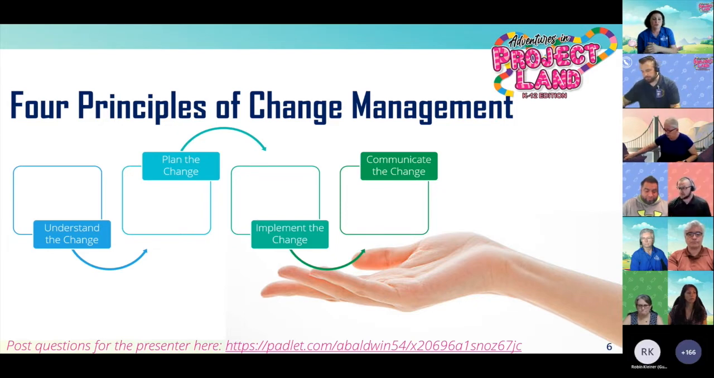And then lastly, you want to make sure we're communicating the change so that everybody knows why the change is happening, feels good about it, and understands how they can achieve success, right? What does success look like? So I'm going to talk about that in a little more detail.